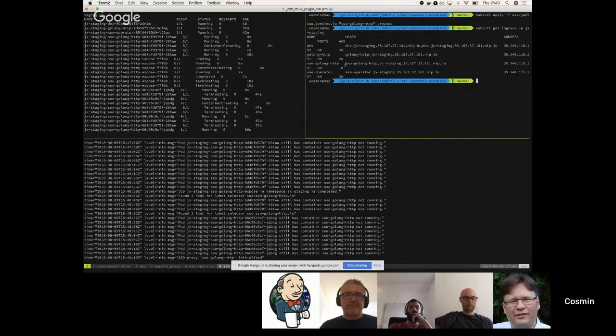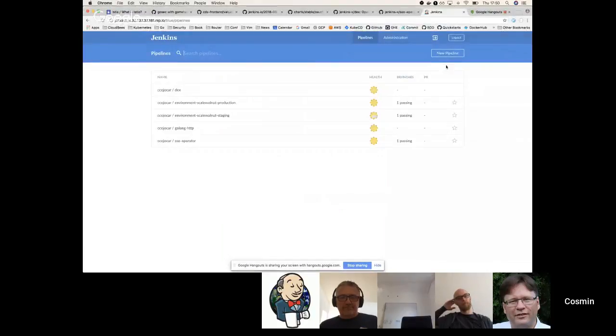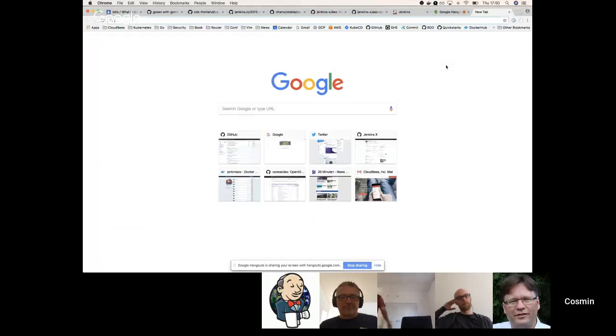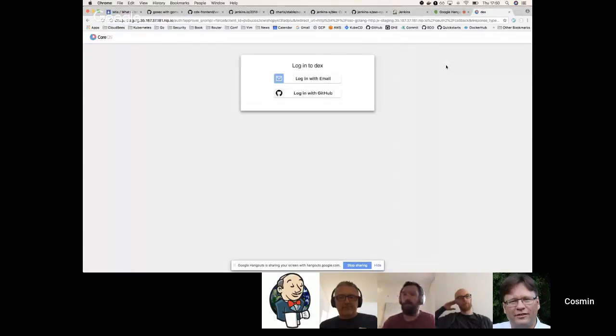I forgot to mention the DEX identity provider is configured with a GitHub connector. We have a GitHub application for the DEX identity provider. And now I will open this SSO public endpoint, and I will log in using GitHub. Now the DEX login window shows up. So now I can choose GitHub.